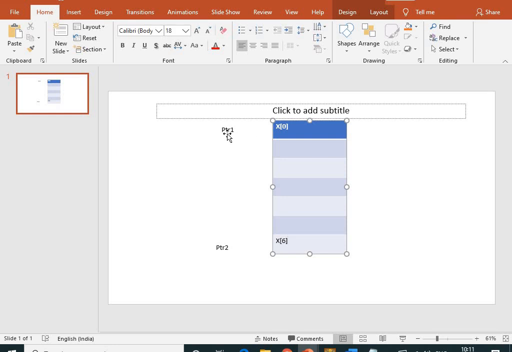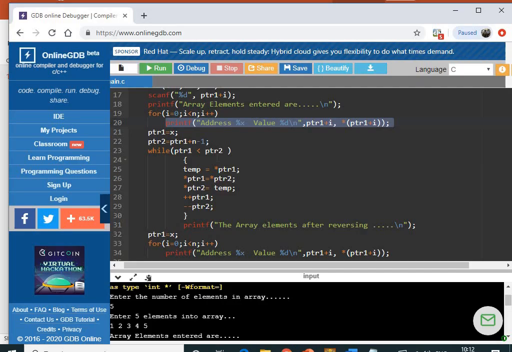Whenever I write temp is equal to star ptr1, the value that is stored at x of 0 gets copied to temp. So the first element has been copied to the variable temp. We know how to swap two variables: if a and b are the variables, temp is equal to a, a is equal to b, b is equal to temp. That's what I have done.